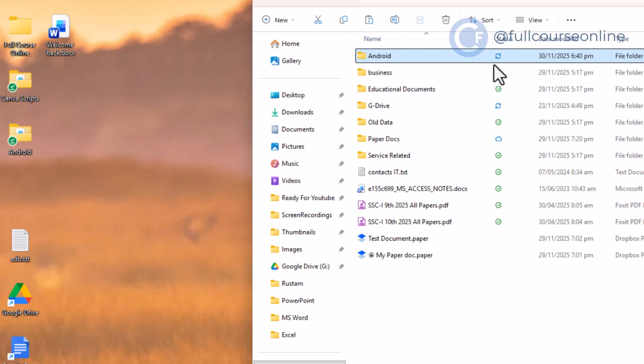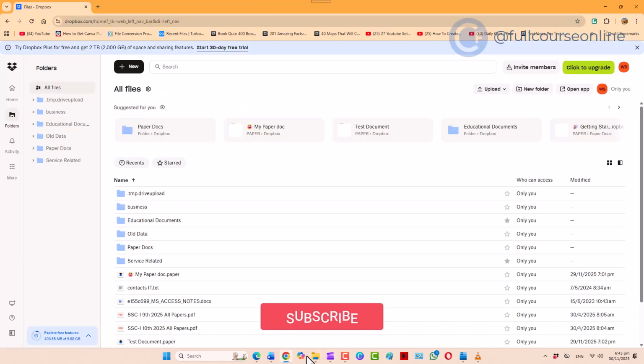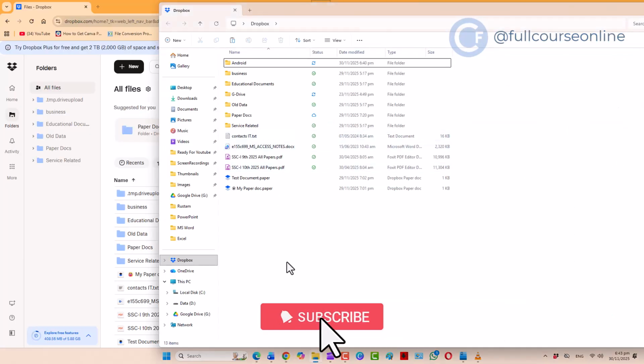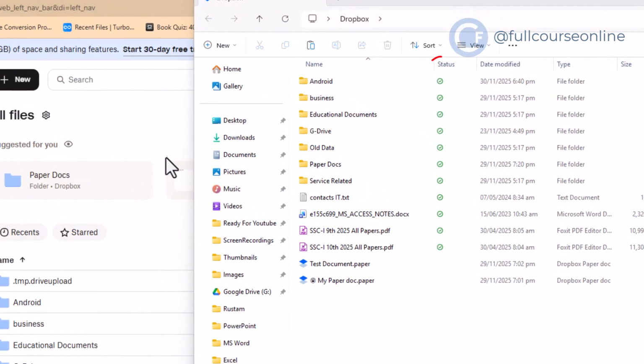As the upload begins, you'll notice small icons next to your files. A blue rotating icon means the file is syncing. This means it's currently being uploaded. Once Dropbox finishes uploading, the icon changes to a green checkmark. This shows that the file is fully synced and safely stored online.